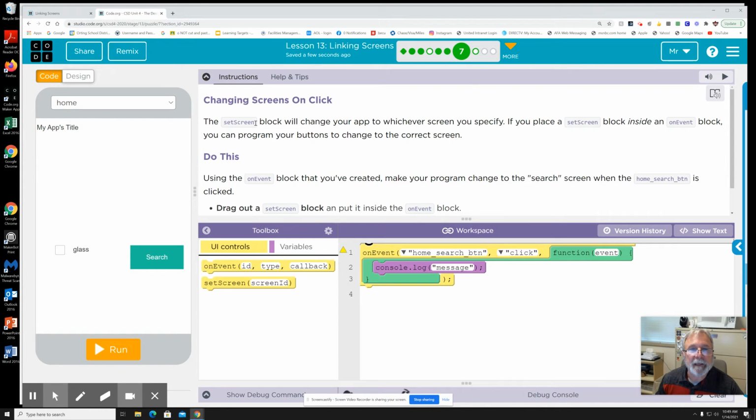In bubble number 7, we're changing the screen on click. The set screen block will change your app to whichever screen you specify. If you place a set screen block inside the on event block, you can program your buttons to change to the correct screen. All right, so we want to take out the console log, and now we're going to put set screen inside. So we're going from the home search button. The home search button's right here. And we're going to click it. It's an event. And we can decide which one we want to go to. We hit the drop down on the set screen block, and it gives us all of our options. Let's go to contact.